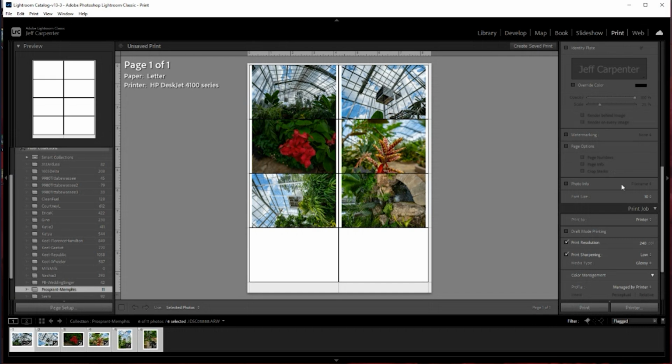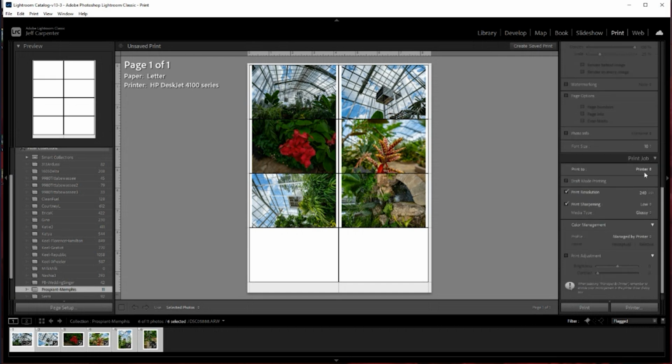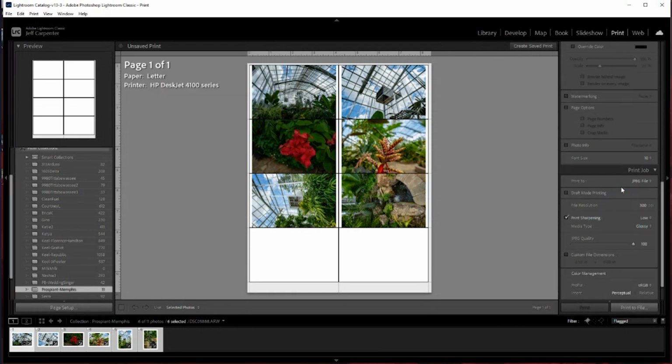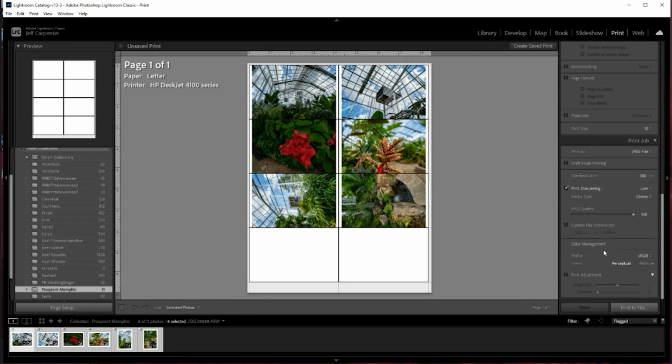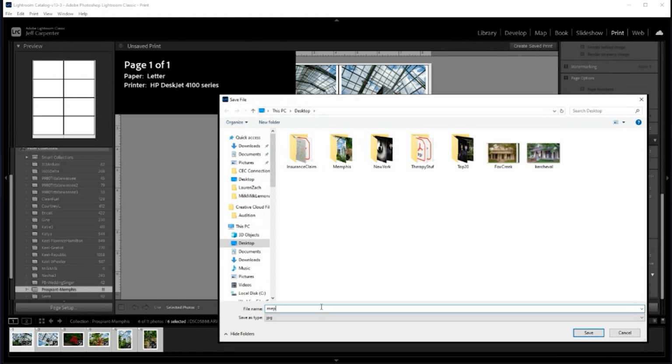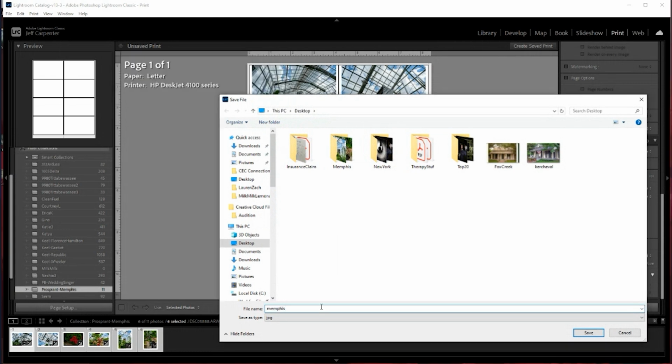And we want to scroll down to the very bottom where it says print job. Right now it says print to printer. If I choose that and hit JPEG file, it's going to export out as a JPEG file, which means it's going to put this all as a JPEG, and the JPEG is what you're actually going to want to upload. So everything is done there. We're going to go ahead and hit print to file, and we want to give it a name, and hit save.